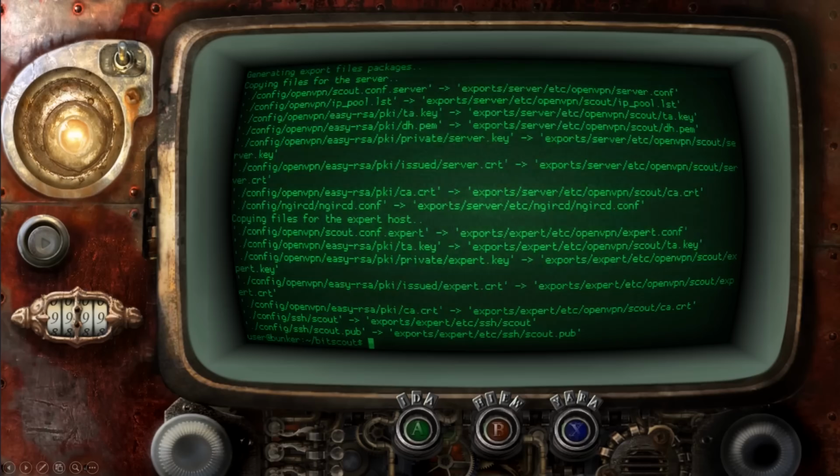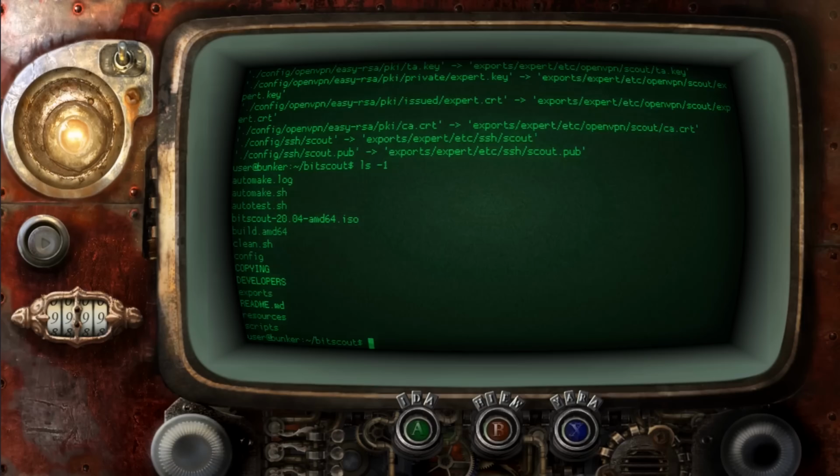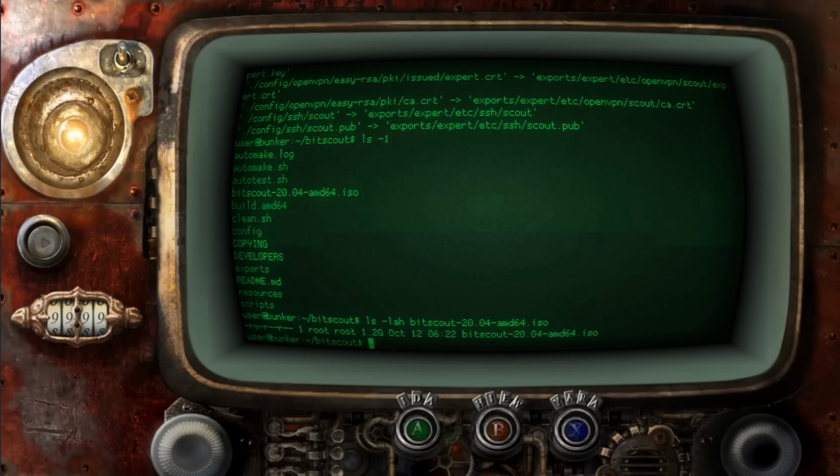We just finished building BitScout. A second ago it was completed. So you can see that there is a new file called BitScout 2004 AMD64. That stands for 64-bit version of the BitScout 2004. And let's see how big is this file. It is 1.2 gigabytes, so that's the largest build of BitScout so far.